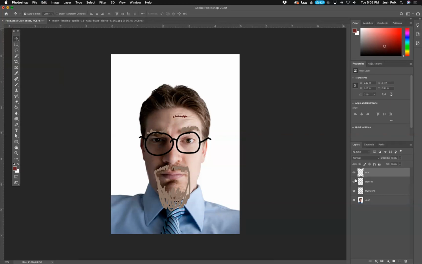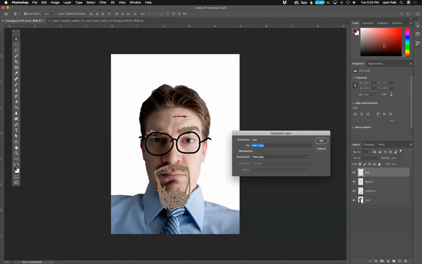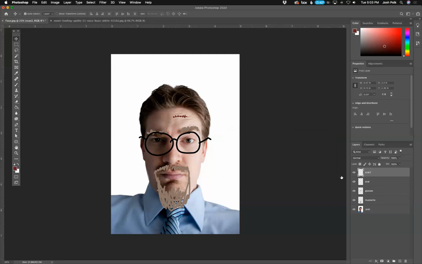Now, one thing that's cool about layers too is you can copy them. So let's say I want more than one scar. I can go to this little tiny menu right here, where they call it a hamburger menu actually. Click on that, and we have duplicate layer. Now it lets you name it. So maybe I just want to call it scar 2. Hit OK. So now I have another one.